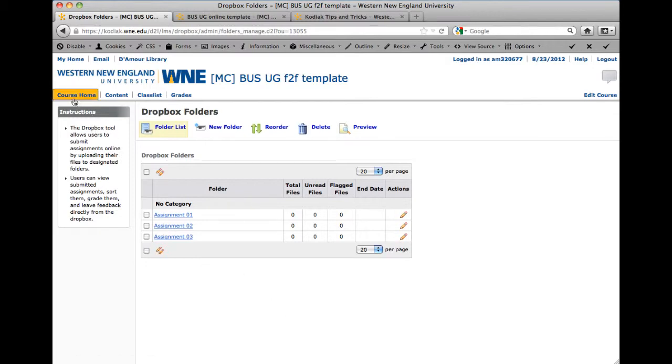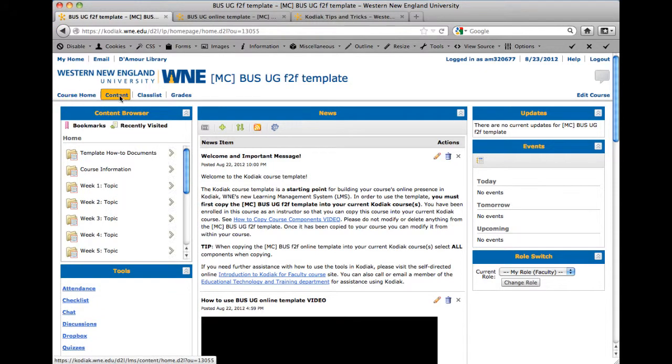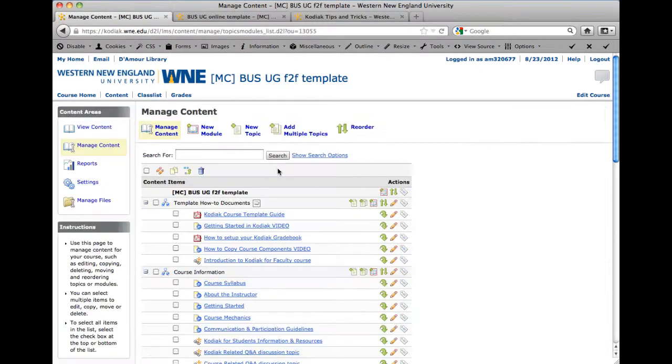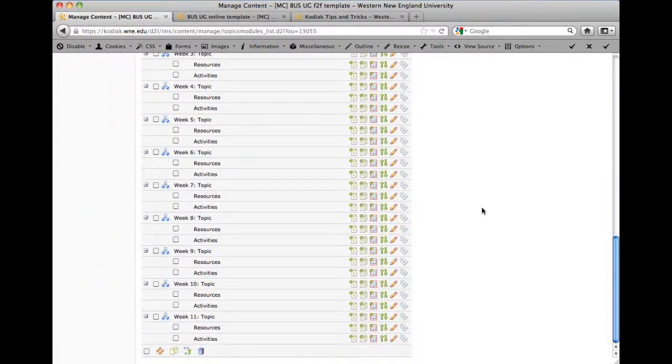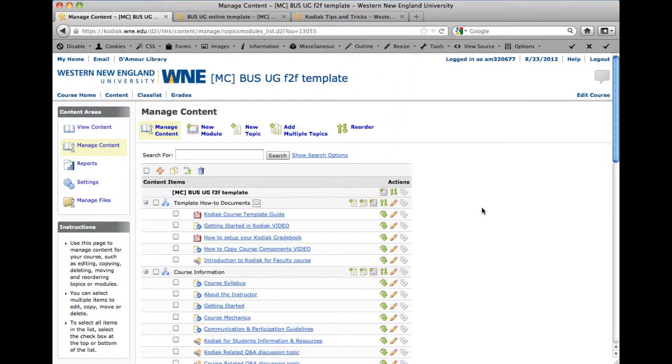Okay, so together with the documents provided in the template how-to, the Introduction to Kodiak for Faculty course, you should be in pretty good shape in terms of modifying this template to meet your course's needs. If you do have questions, you can contact any of us in EdTech and Training.